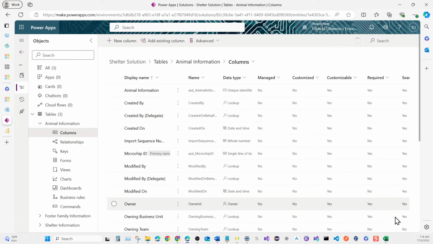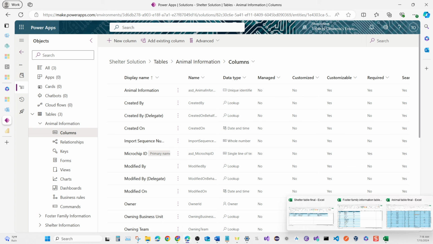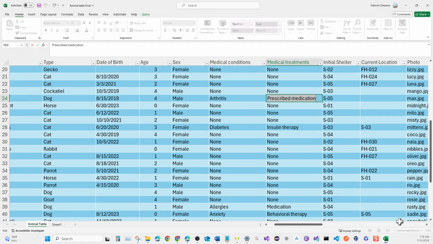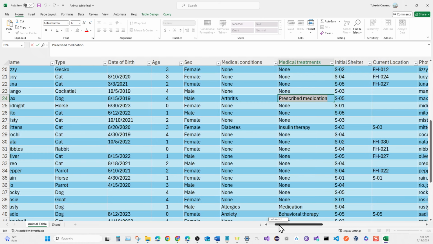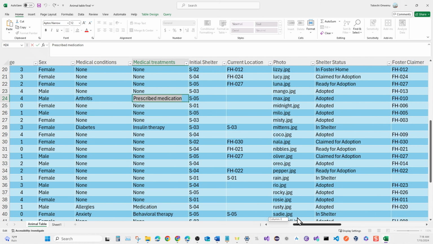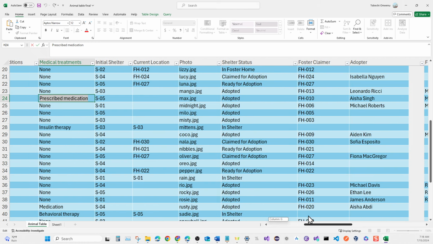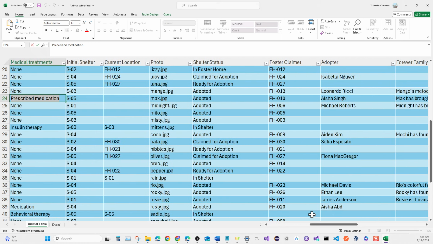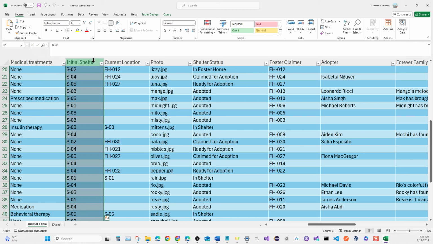All right, so that should be that with our medical treatments column. The next column is going to be our initial shelter. Let's move this all the way to the side since we're done with the ones on the left. So we're starting with the initial shelter, which is the next column.